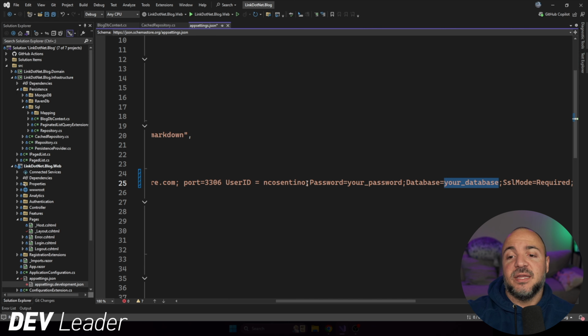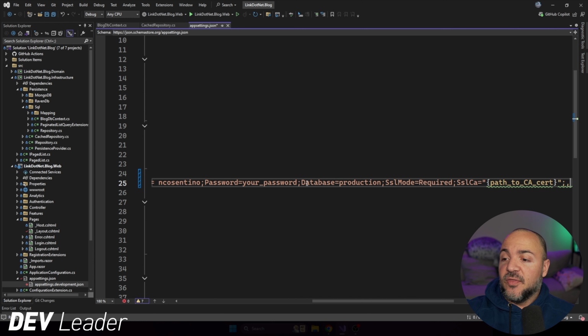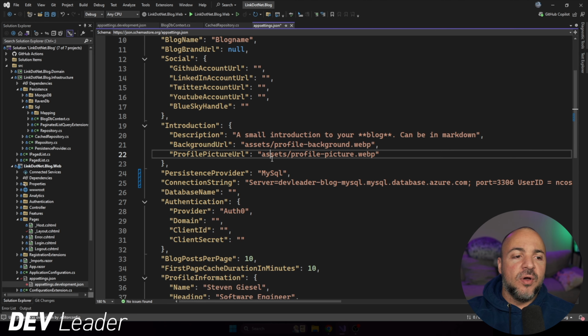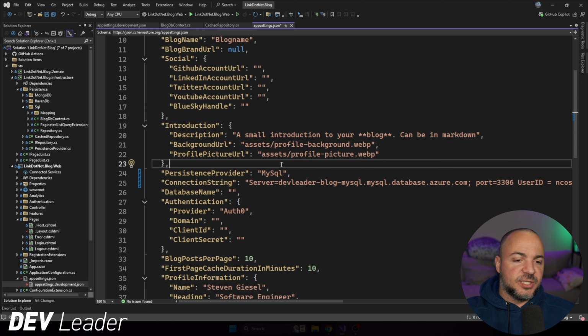And then for me, my database name was production. This is going to be whatever you had. And then the SSL mode. I don't have a path for a certificate, so this is what mine mostly looks like. Then of course we get rid of that semicolon at the end there, and essentially you should have your information put in here.